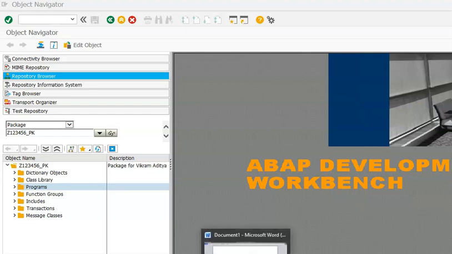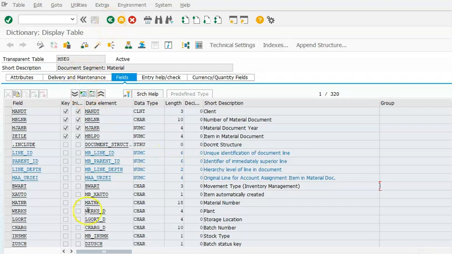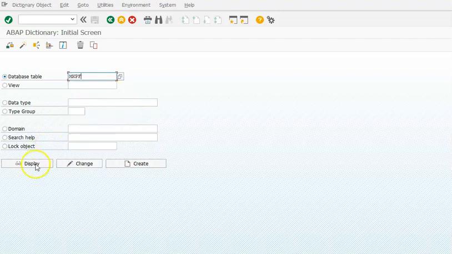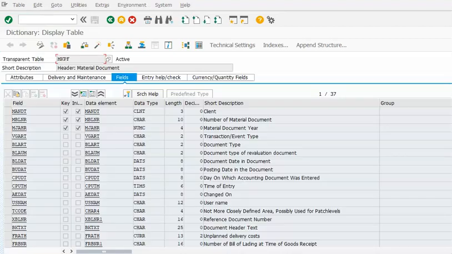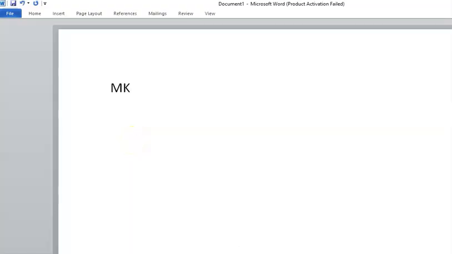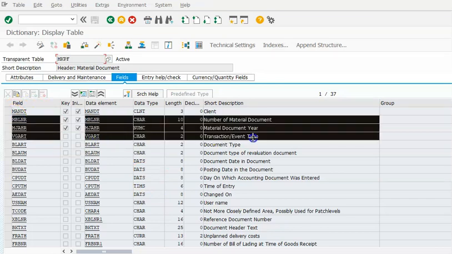Interactive OOPS ALV, and for this Interactive OOPS ALV we're going to make use of two tables called MKPF and MSEG. So the first table happens to be MKPF. Let me show you the fields here. In MKPF we have MBLNR, MJAHR, BLART.